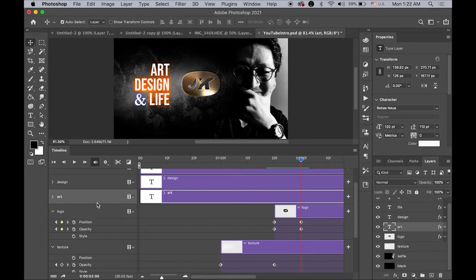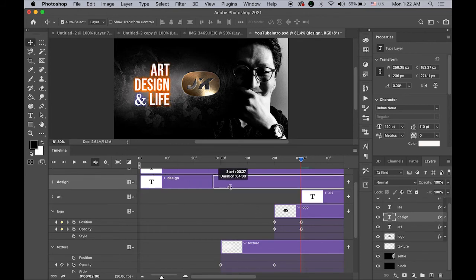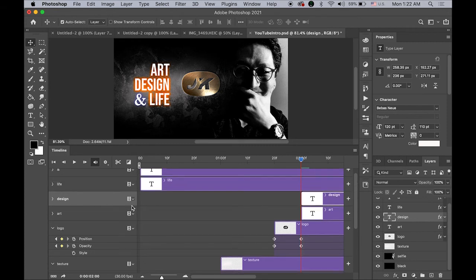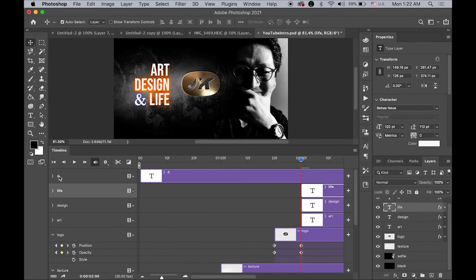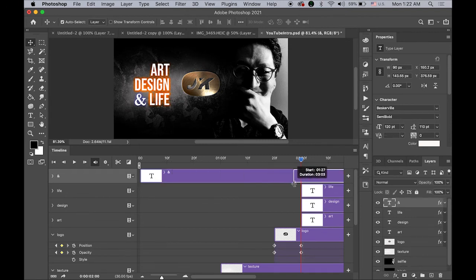Then next is art, design, and life. So first I'm going to move it to here. I have a plan. My plan is there are 3 words: art, design, actually 4, and life. So I want to present them by keeping a slightly different time gap. So art is coming in first, then design, life, and end the symbol. So that's kind of my plan.